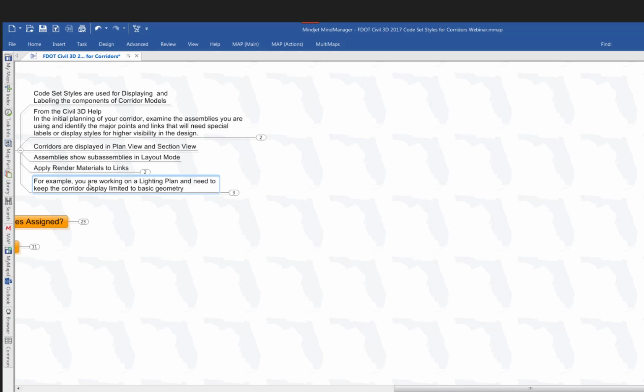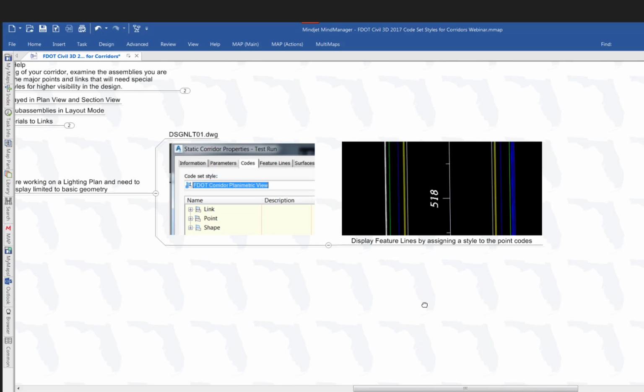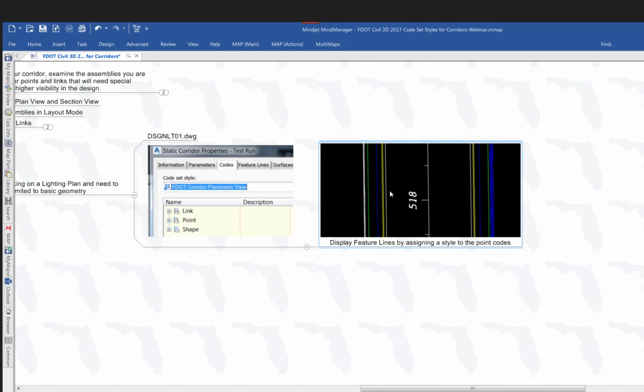So let's just say, for example, this corridor model was really kind of overpowering in a standard view, and we were going to put together a lighting plan. Well, for the lighting plan, you just kind of want to tone everything down so that the only thing you're seeing is some simple geometry, just like edge of traveled way, the face of curb, back of curb, shoulders, sidewalks, stuff like that.